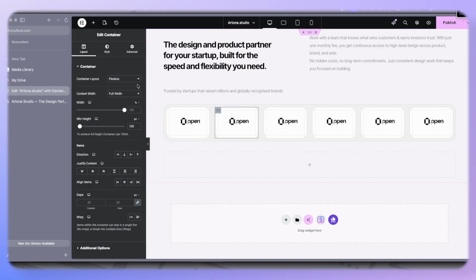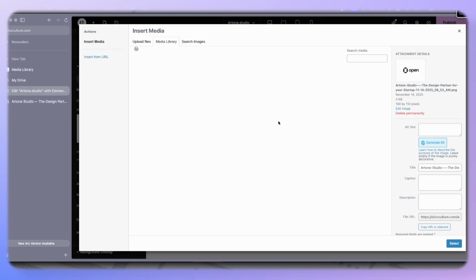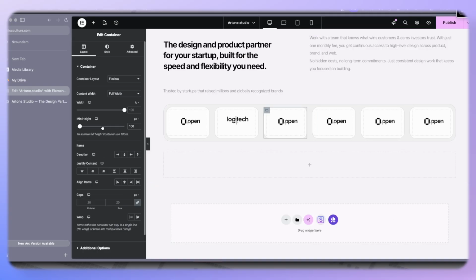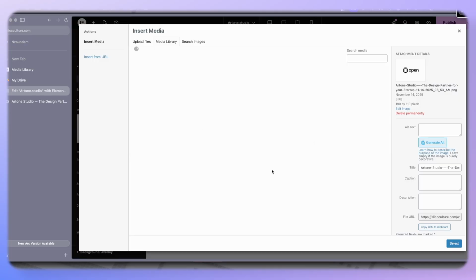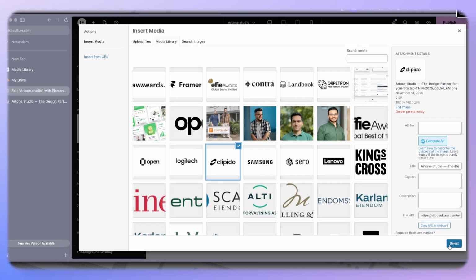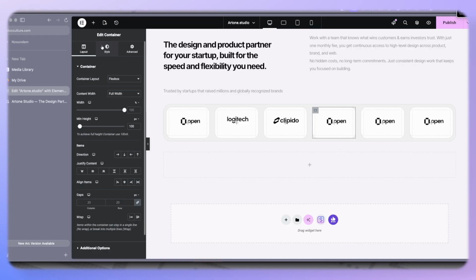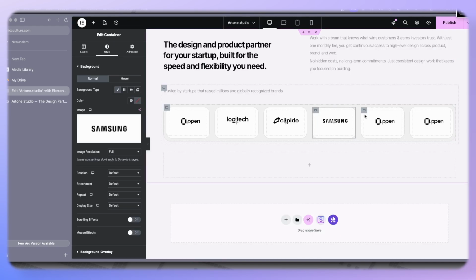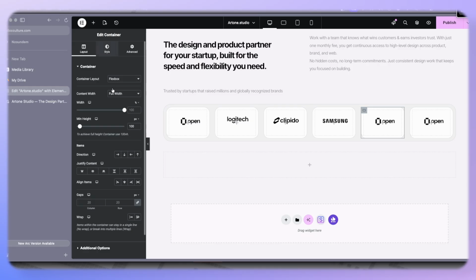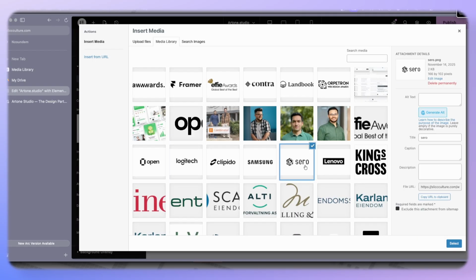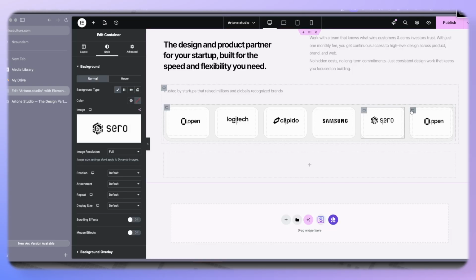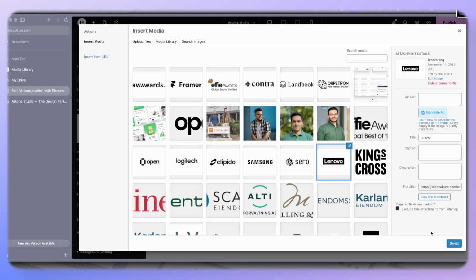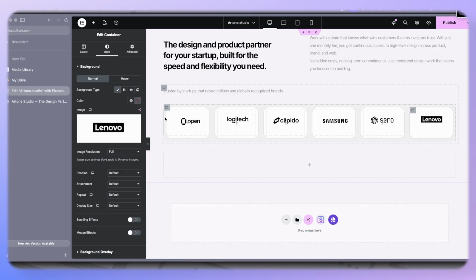So on this second container, all I have to do is just come here, change the logo type to be Logitech. Do the same here. Go to style, open, change it to be Clipido. This one should be Samsung. The next should be Zero. And the last should be Lenovo. So this is what we would have at the end of the day, Lenovo. So we're done with this second container.